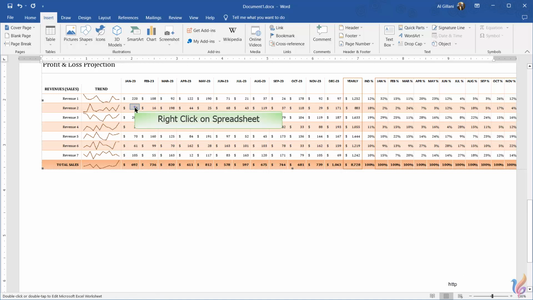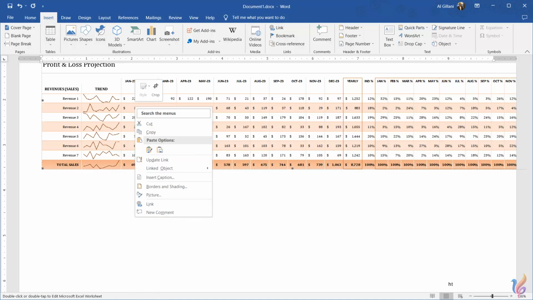Right-click. Click on Update link, to update spreadsheet changes which were done in Excel.